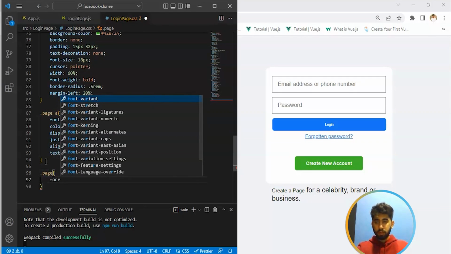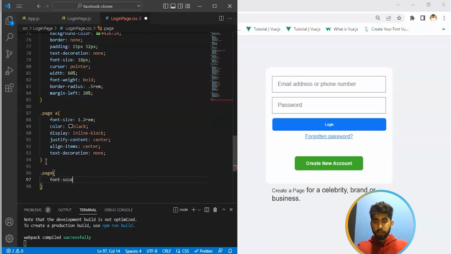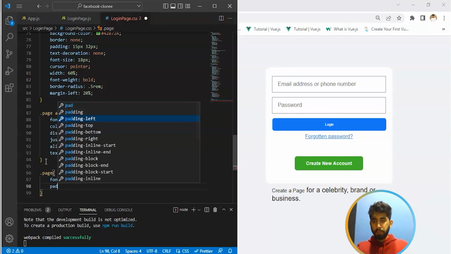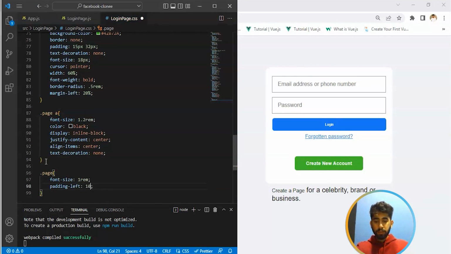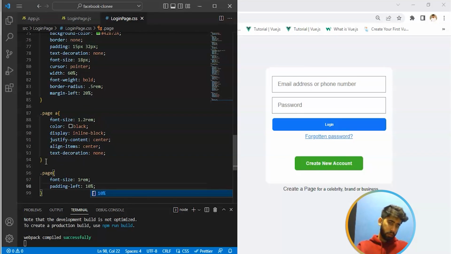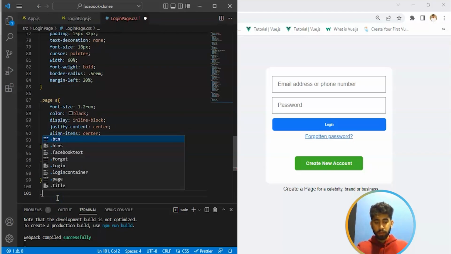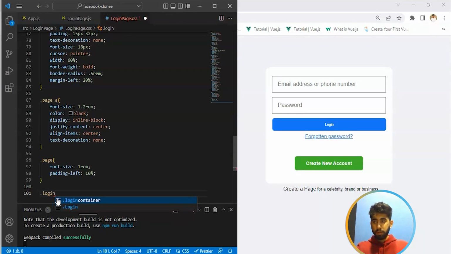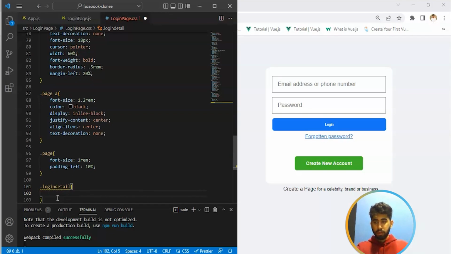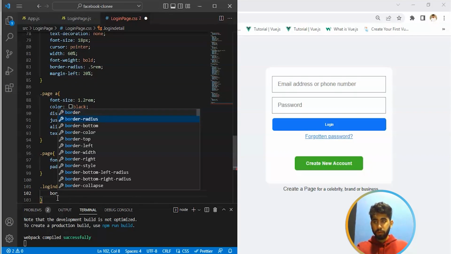Let's write font size. Font size would be 1. After that, let's give it a padding of left 10%. 10 is fine. Let's move forward. It's looking fine. Let's give it a part. Details. This login detail. Whatever.